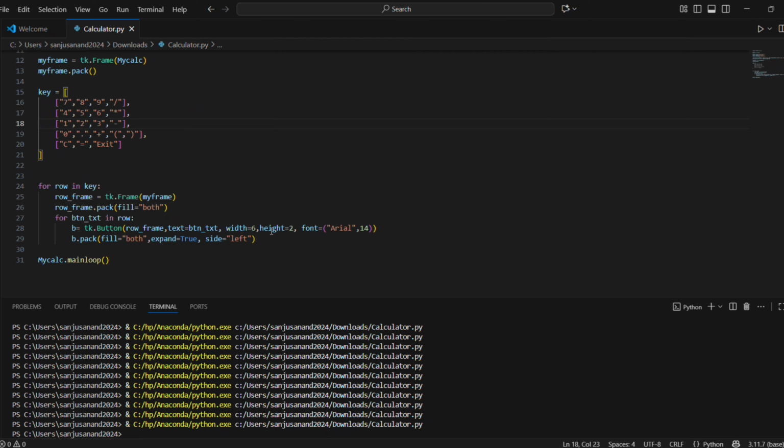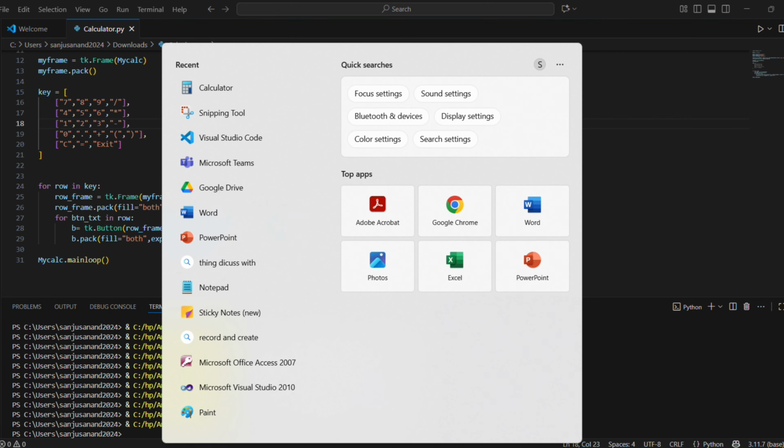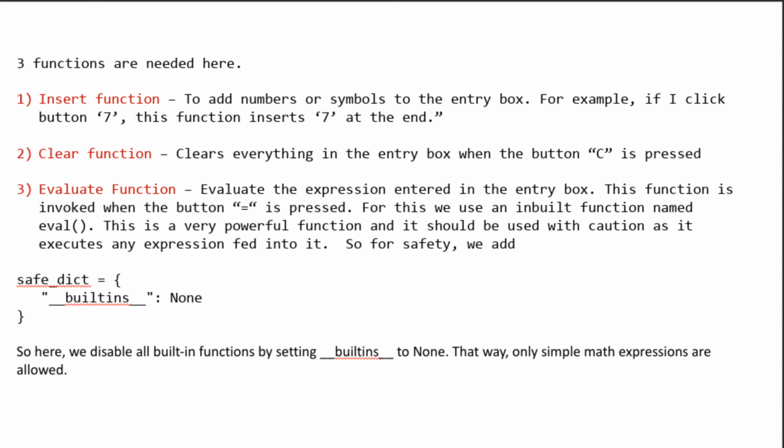As you can see, no action is carried out when the buttons are pressed. It is time to add the functions for the button presses. 3 functions are needed here. Insert function to add numbers or symbols to the entry box. For example, if I click button 7, this function inserts 7 at the end. Clear function clears everything in the entry box when the button C is pressed.